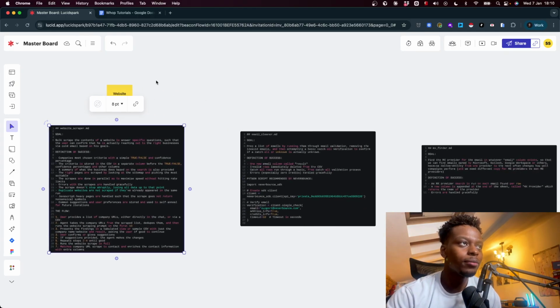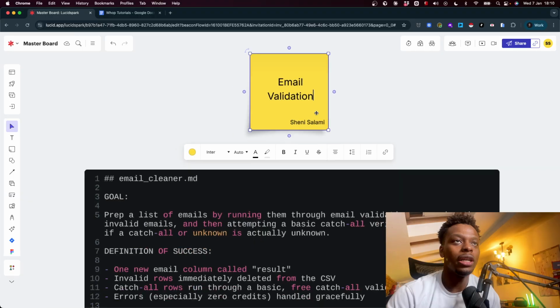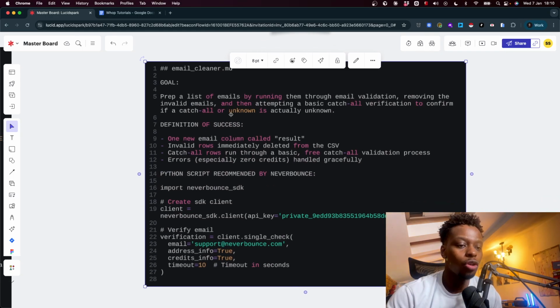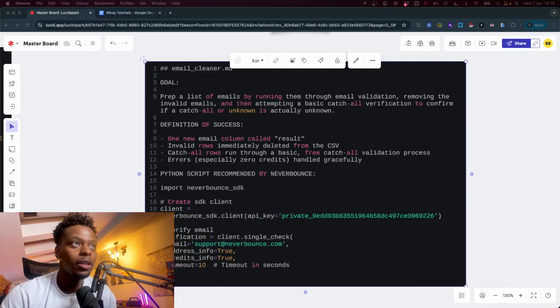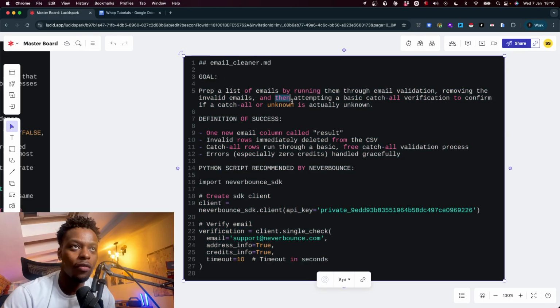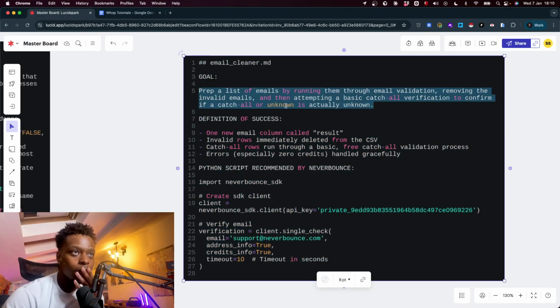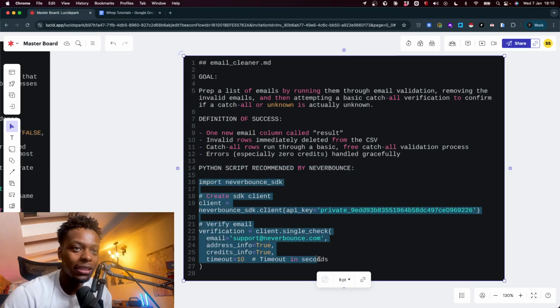Here's a cleaner one, and this one here is for email validation. So email validation looks a little bit like this. So the goal is, and I'll move myself out of the way so you can see the entire thing again. The goal is prep a list of emails by running them through email validation, removing the invalid emails, and then attempting a basic catch-all verification to confirm if a catch-all or unknown is actually unknown. This is the definition of success, pretty simple here. And then Python script recommended by NeverBounce is this.